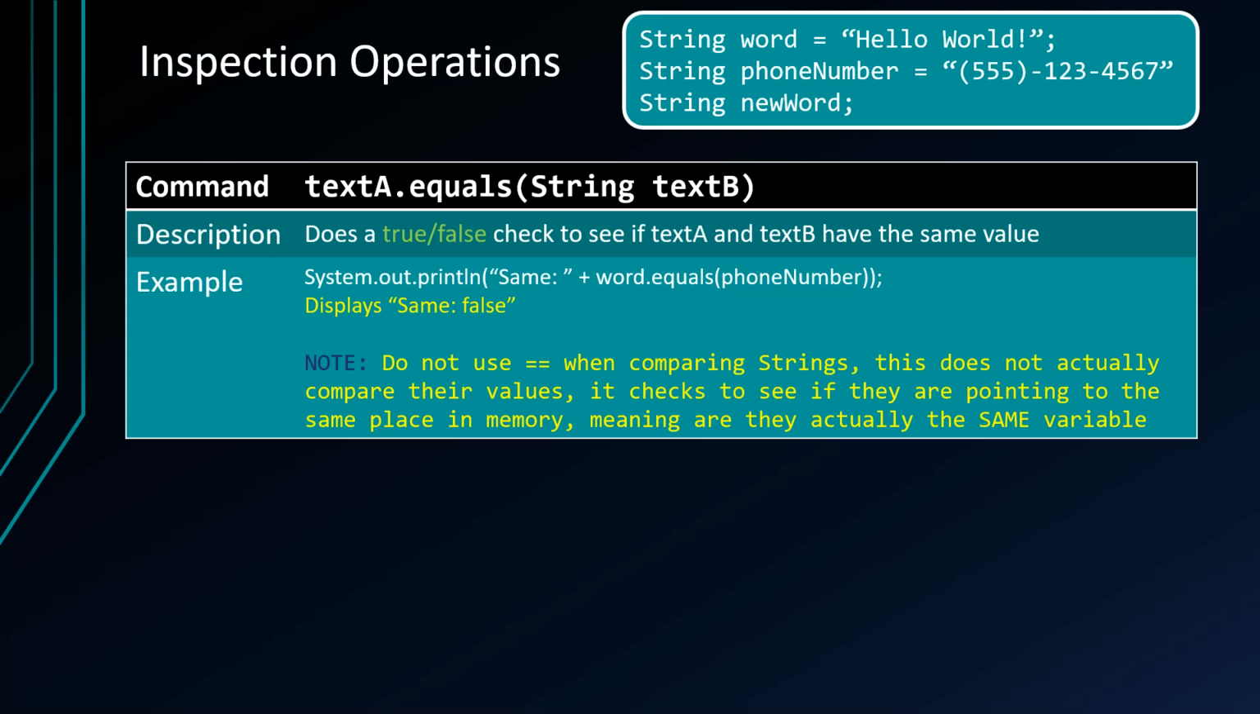But with strings, it doesn't work like that when we use equals equals. What it actually does is check to see whether they're the same object. If you have two variables pointing to the same location in memory, that does happen, but it's not very useful when we're trying to compare two values. So to get around this, when we want to compare two strings, we use the method .equals.